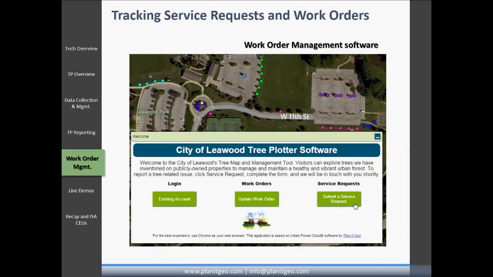I'll talk briefly about work order management just because it applies to some of the new updates that we have for TreePlotter. Work order management is great for tree maintenance firms or people that are interested in doing a lot of maintenance on a lot of trees at one time and keeping organized while doing it.